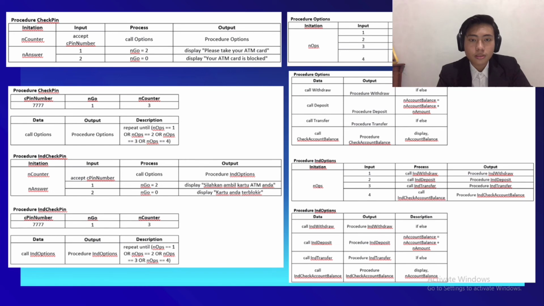In the procedure options, if the user inputs number 1, the ATM will call procedure withdraw, and if the user inputs number 2, the ATM will call procedure deposit, and if the user inputs number 3, the ATM will call procedure transfer, and last, if the user inputs number 4, the ATM will call procedure check account balance.